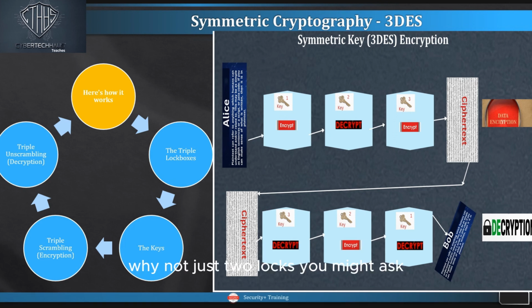Why not just 2 locks, you might ask? Well, it's because there are a lot of clever people out there and they found a way to pick 2 locks at once. 3 locks make it much harder. The key takeaway is triple DES was a good temporary solution, like adding extra chains to your bike. But eventually, even that wasn't enough.